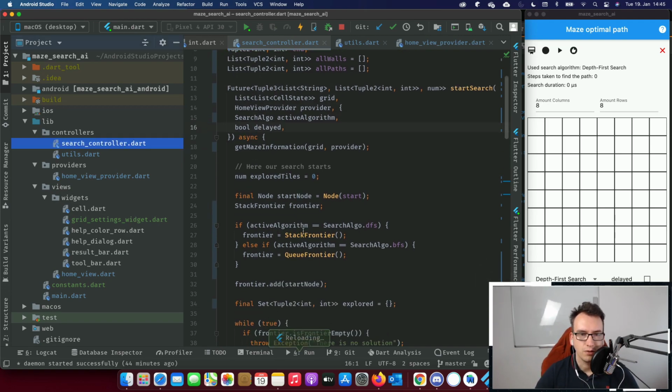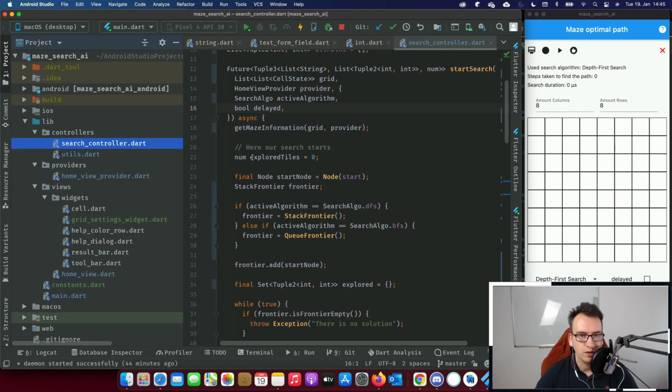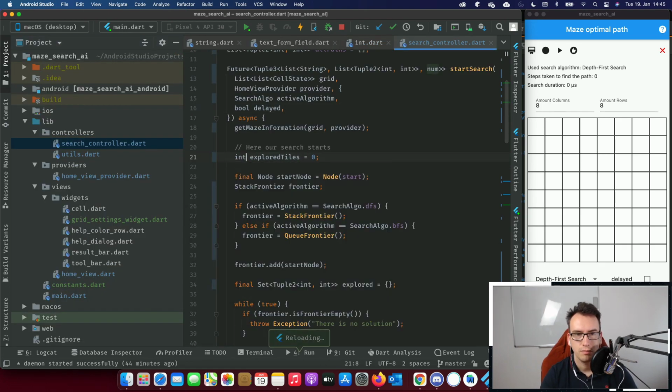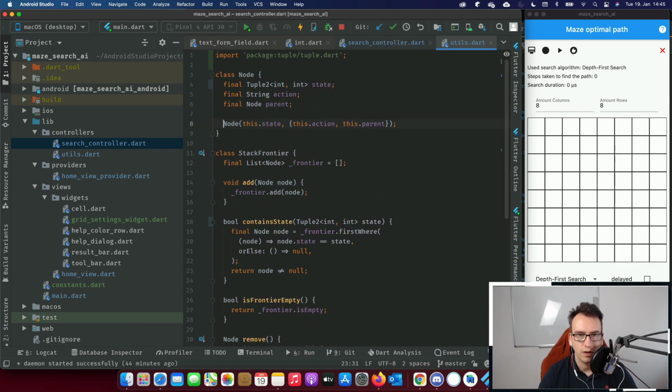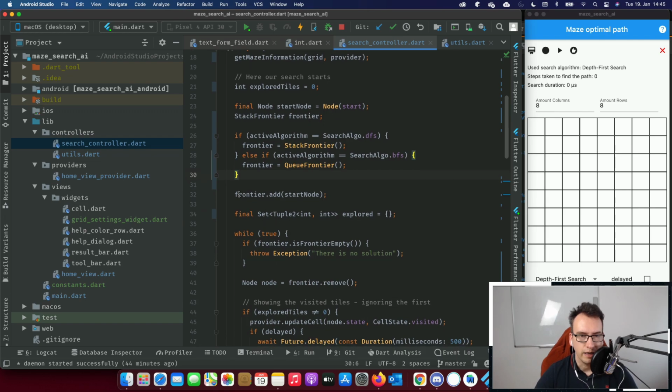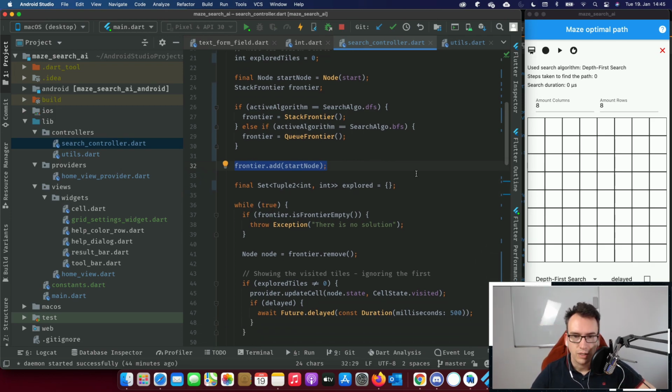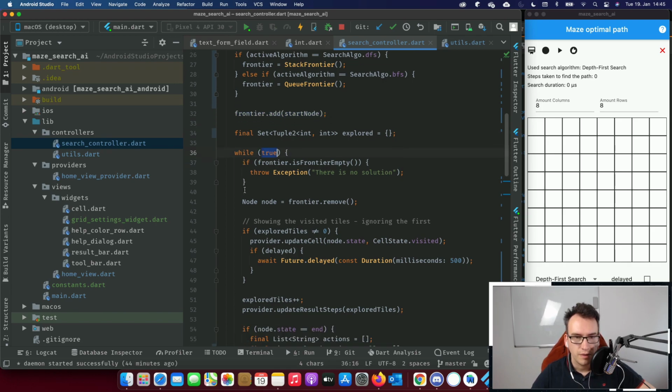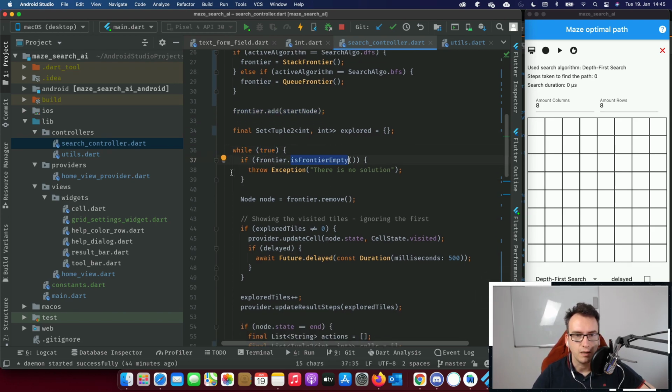So here the start search. We have the explore tiles, which is a number, or better an integer. Then we have the starting node. We pass inside the first element. This should be our start. Exactly. So that works. Then we create our frontier, which is a stack frontier or queue frontier, depending on the algorithm that we take. Then we pass inside the start node. And we have here a set of tuples, which is empty. So while true, if the frontier is empty, throw exception. So here this could be the first place where it breaks.